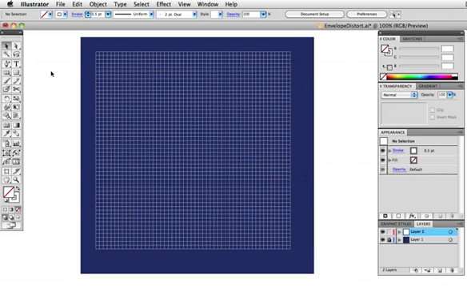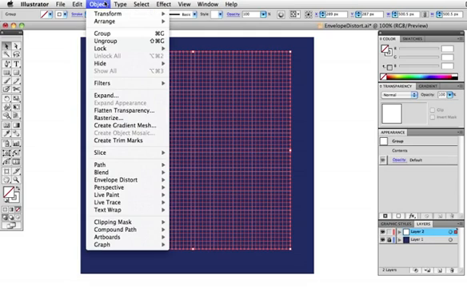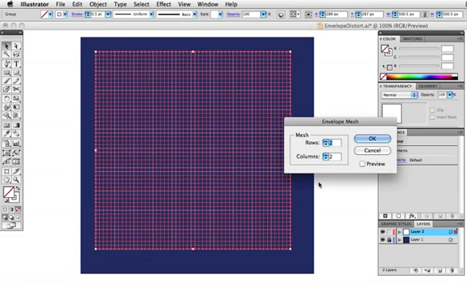And there you see all the lines in my grid, and they are white with a stroke of a half a point. Now I'm going to go up to the object menu and choose envelope distort, make with mesh. In the box, I'll choose three rows and three columns, and now you can see those rows and columns in a mesh on top of the grid.